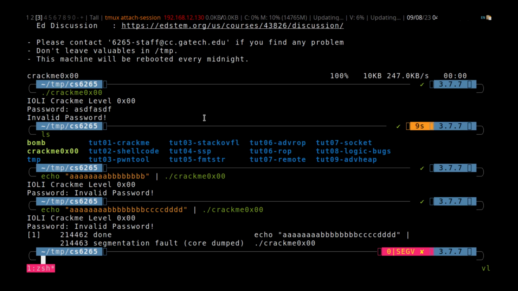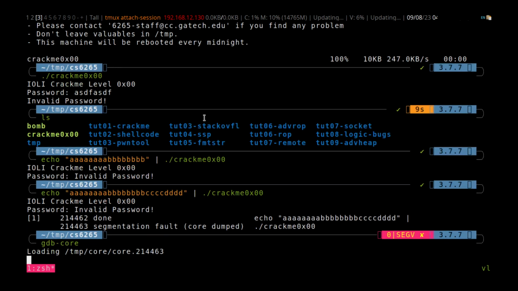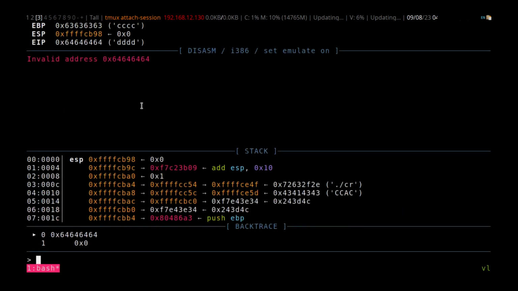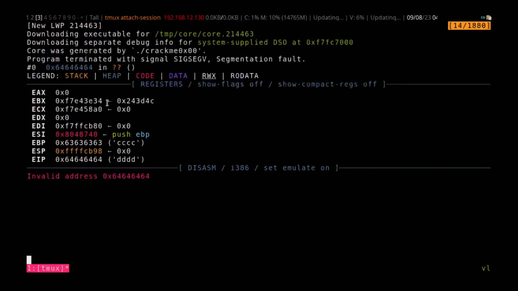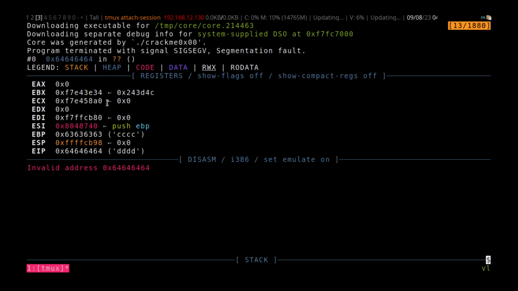Because the core is dumped, you can analyze it with the corresponding binary. Say you launch the core, and this is the core file that I just wrote, and this is the context around the time the program stops. What exactly happened? Can you see in the register panel? What's the value of EBP? C. What's the value of EIP?